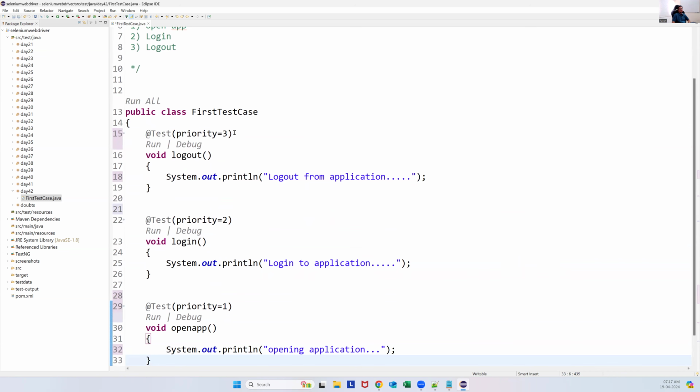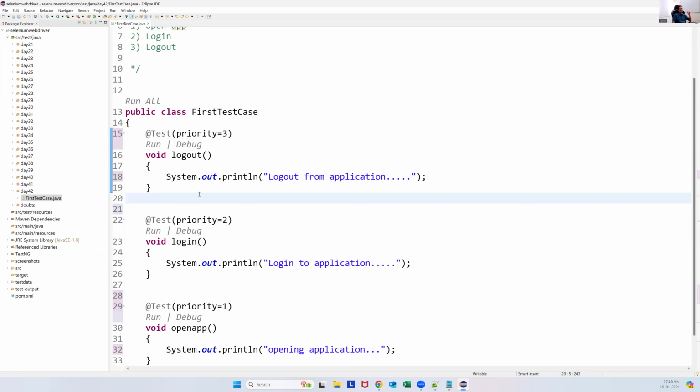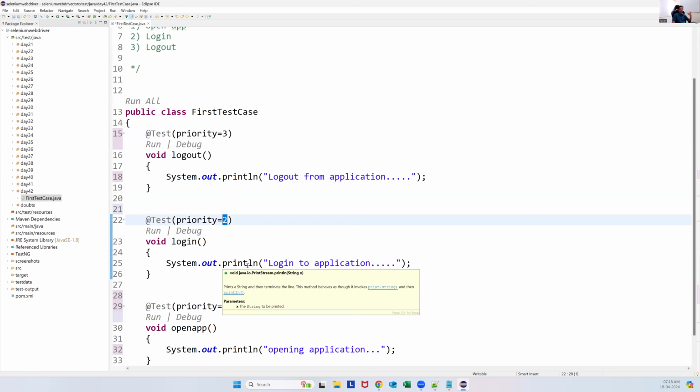Yes. So once you provide the priority to every test method, these methods can be written in whichever order you want, because the order will not be considered. In the initial step, all methods are executed in alphabetical order. Then we have added priority. Then test methods are executed based on the priority.